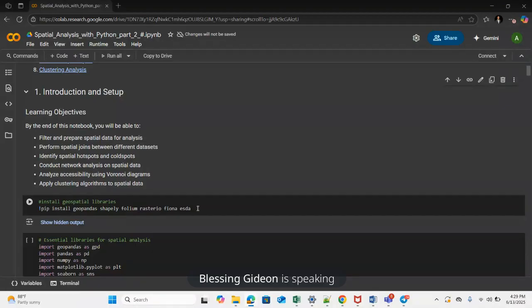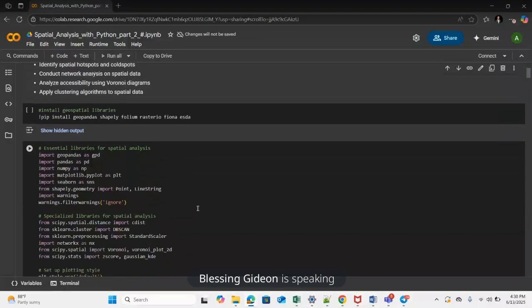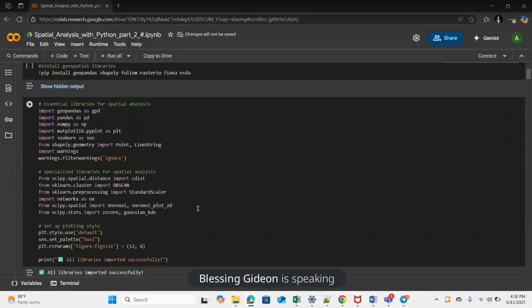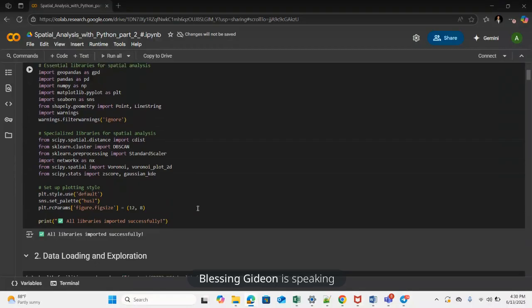In the last class, we said geospatial data are two: we have the vector data and we have the raster data. So raster is a useful Python library to handle raster data. We have Fiona and we have ESDA. ESDA is a spatial library used for a lot of spatial analysis and spatial statistics, especially in the geospatial space. The next thing we need to do is import our libraries that are essential for our spatial analysis. And then we move on to loading our data.